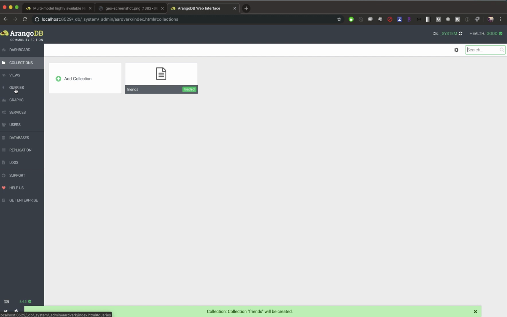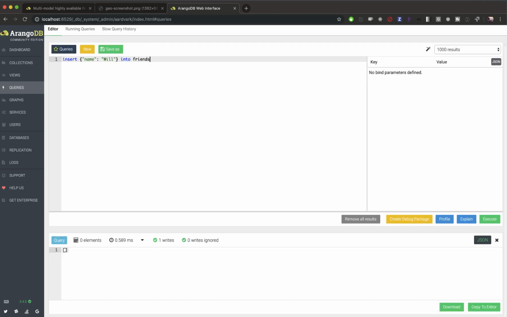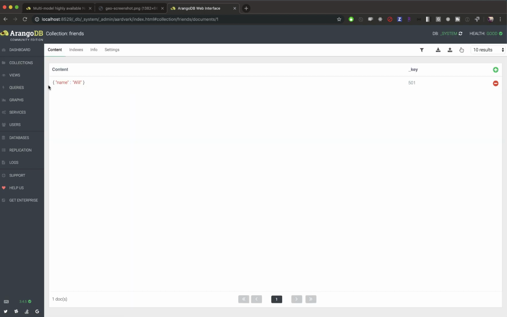Now I can go over here to queries. We can actually insert some records. It's pretty simple. Just say insert, add any JSON you want, and then you can pick which collection to insert into. So I'm going to do name. You notice I don't actually have to make it official JSON and wrap everything in quotes. That's really nice because it's a lot more annoying to have to wrap every single key in quotes. So I'm going to insert Will into friends. Hit command and enter, and I've run my query. I can come back over here and I have my first friend named Will, which is me.